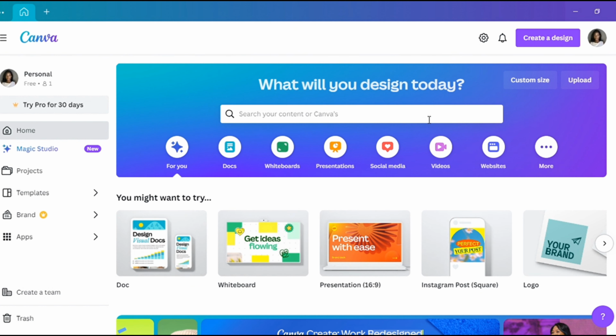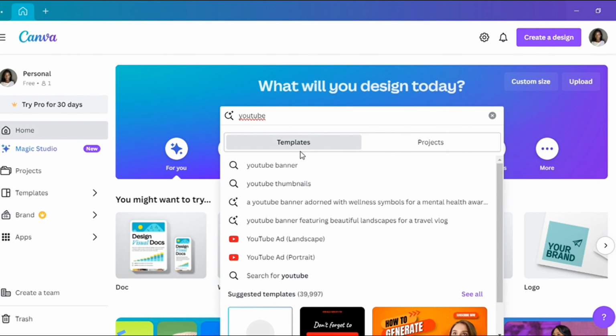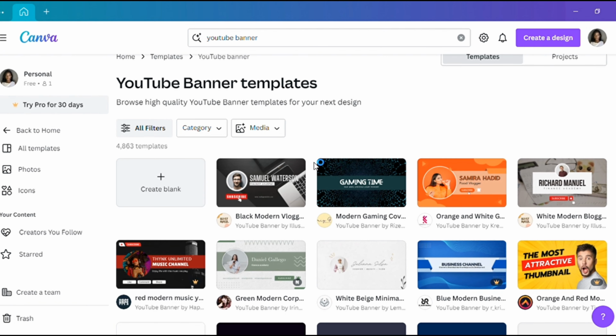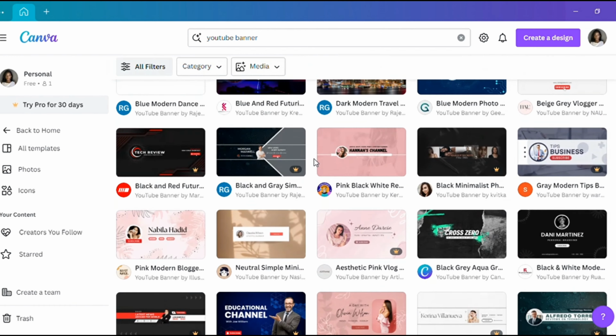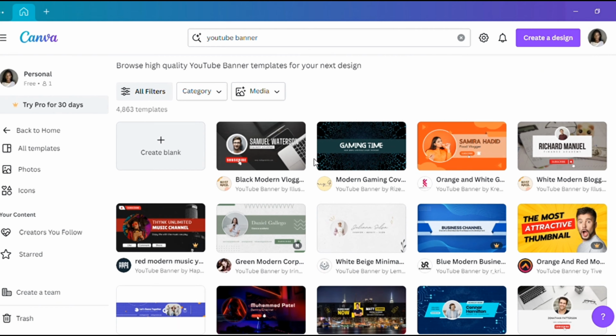So first, head over to Canva. If you do not have the app, you can download it on your phone or your computer, and you can also use the website. So when you get to Canva, search for YouTube banner. Before you even finish typing, as you see, it's already showing. So click on that and you're going to see loads of pre-made templates you can choose from. So if you do not want to go through the whole stress, you can just pick one of these templates if there is any you like.